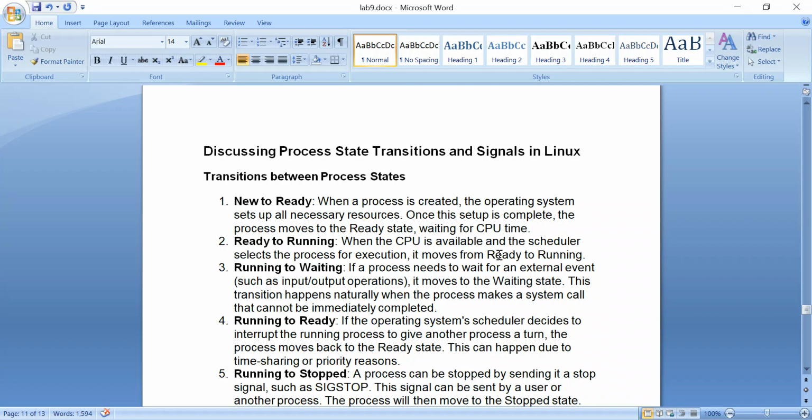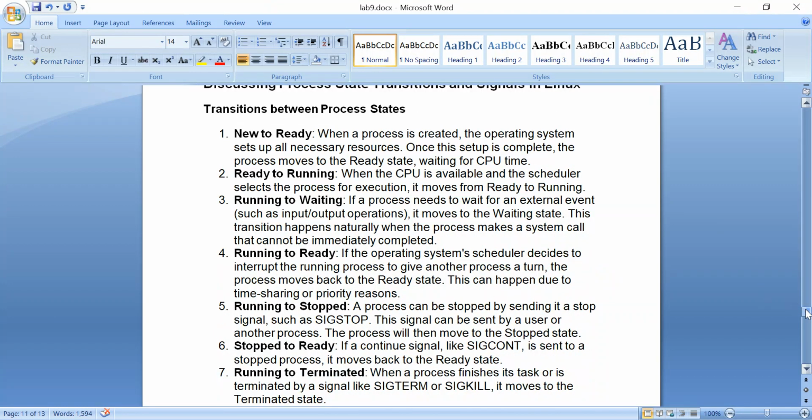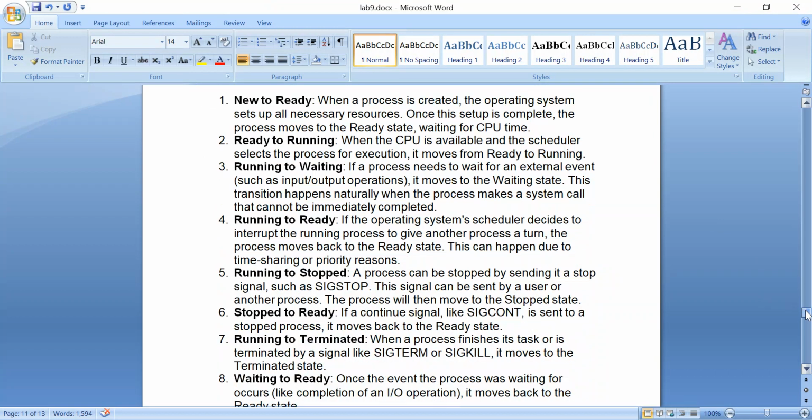Every process has its own time depending on that process priority. So after running to waiting, the process needs to wait for an external event, like input output operations. It moves to waiting state. This transition happens naturally when the process makes a system call and cannot immediately complete it. So in that case, the process will be in the waiting queue. Then we have running to ready, where the scheduler decides to interrupt the running process to give another process a turn, because every process has its own turn.